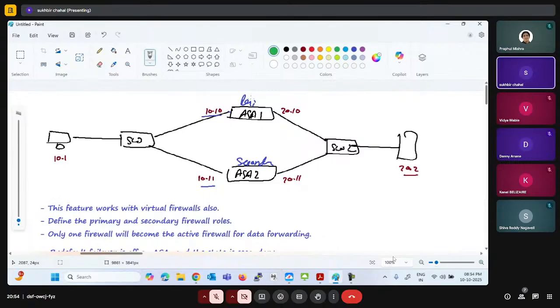Suppose we configured failover first on this ASA, so that is going to become active for me. If this is active, the second one is standby for me. So now the active router IP address is 10.10 and the MAC address is 0A. So this is my gateway IP address and this is the MAC address.